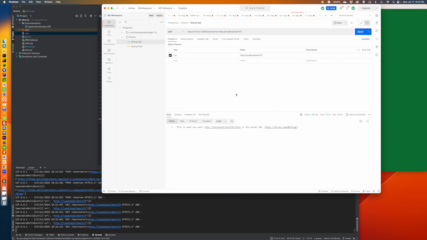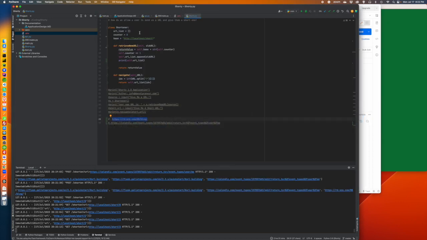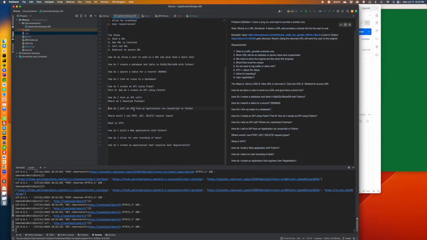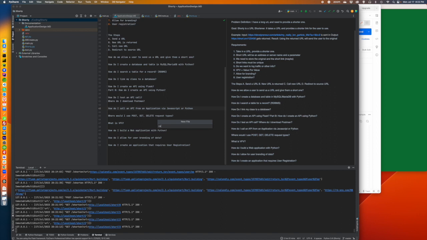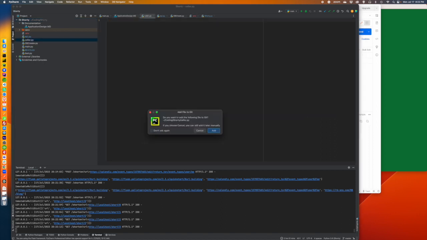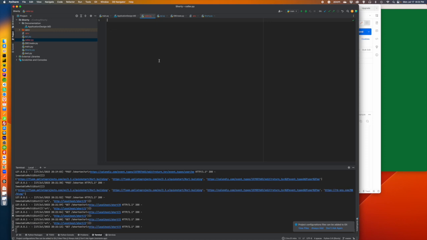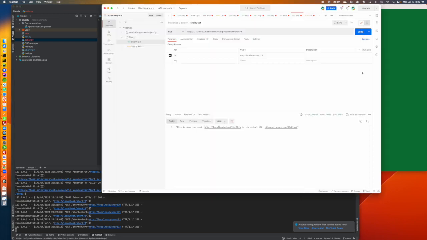Okay, so what we want to do now is build a little application to do the call so that we can actually see that. So we're going to call this caller.py. Then we're going to need to do a couple things to get ourselves set up to make that call out to our API.